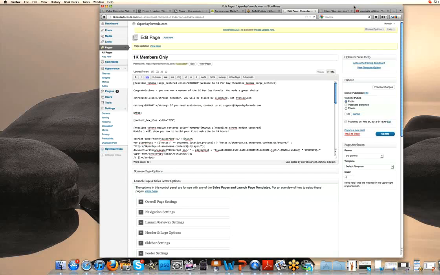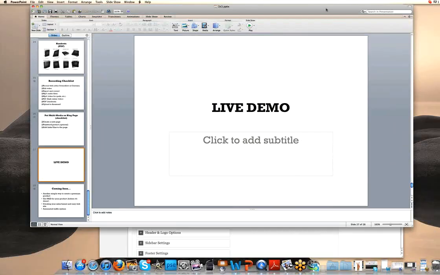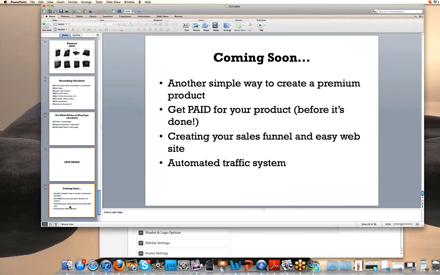But that's it. So now you've got the system on creating the product and turning it into a multimedia product. So coming soon in future modules, I'm going to show you a few more ways to create a premium product, including the live version, and we're going to get into hosting, the host method, and also the producer method. And then I'm going to show you how to get paid for your product before it's done. We're going to create the website and the sales funnel, and then the automated traffic system.